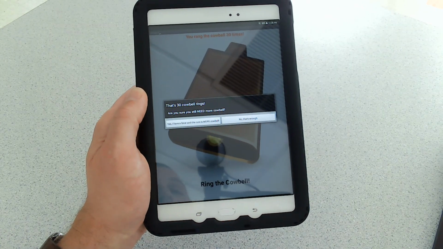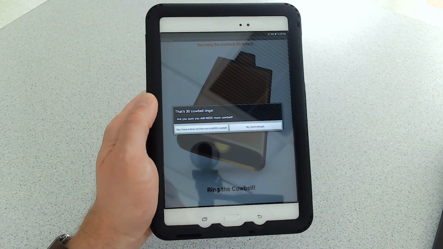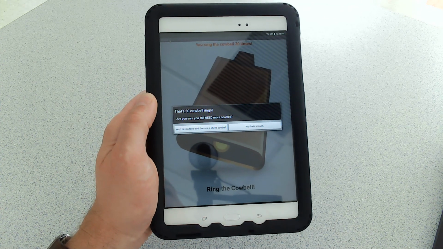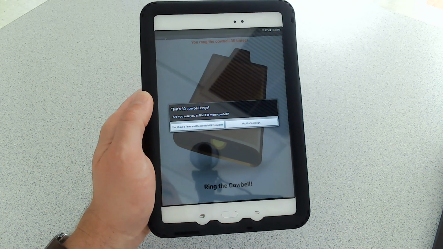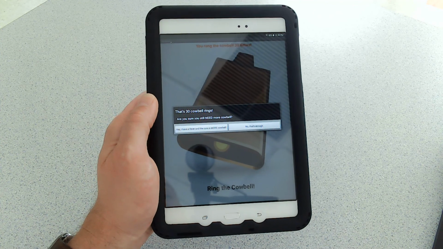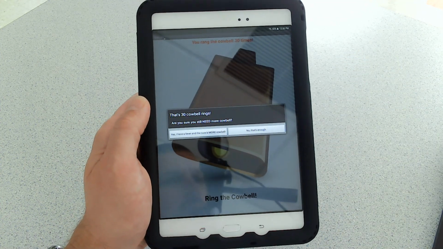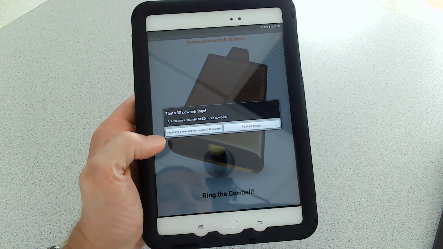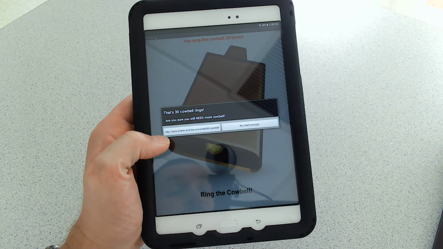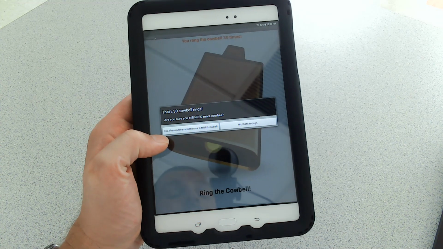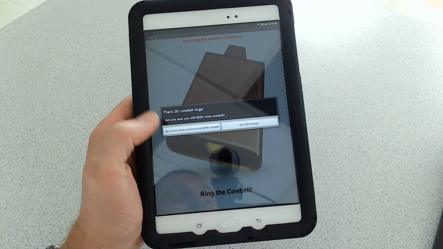All right, so when I clicked the bell, it was ringing a cowbell sound. When I got to 30, the global variable triggered a couple things. One, it triggered a certain sound to play. My notifier pops up and says, that's 30 cowbell rings. Are you sure you still need more cowbell? And my options are, yes, I have a fever, and the cure is more cowbell. Or no, that's enough. We'll try both here.